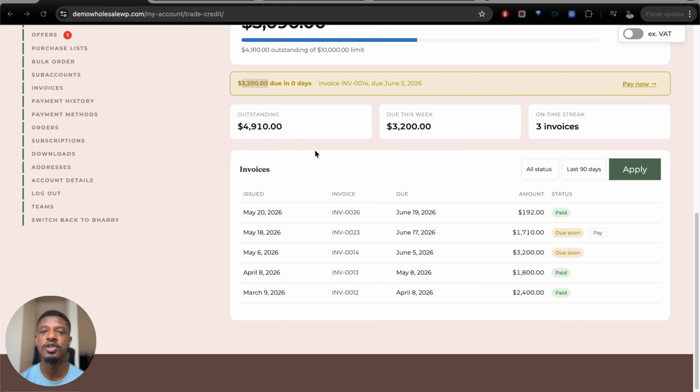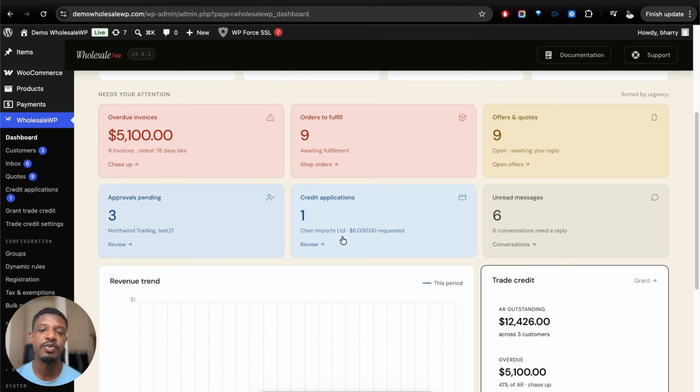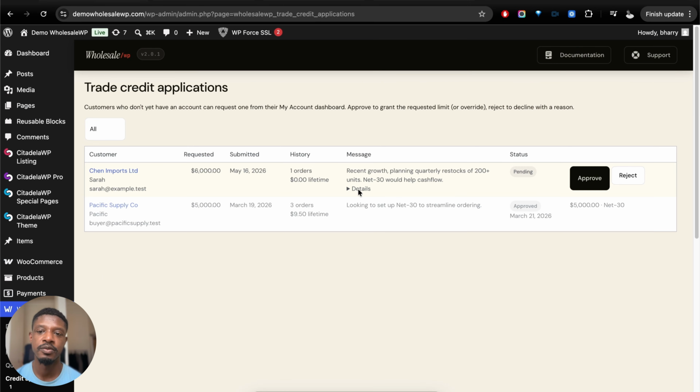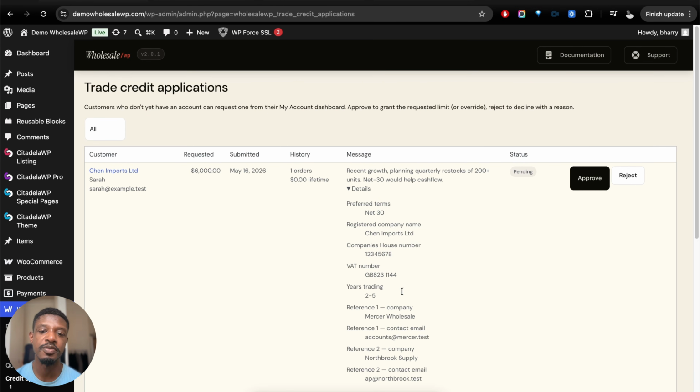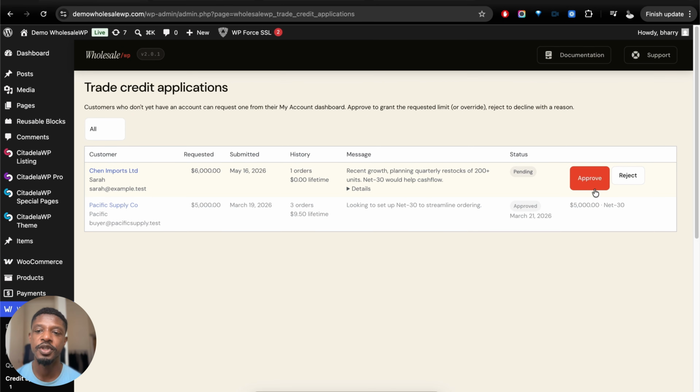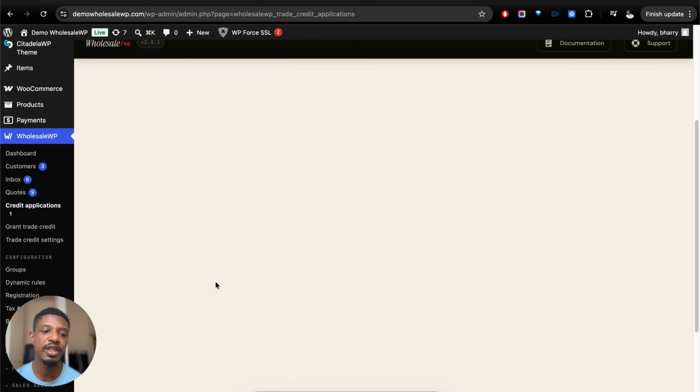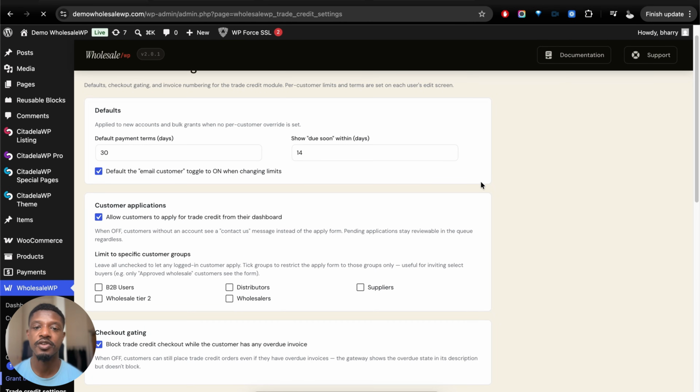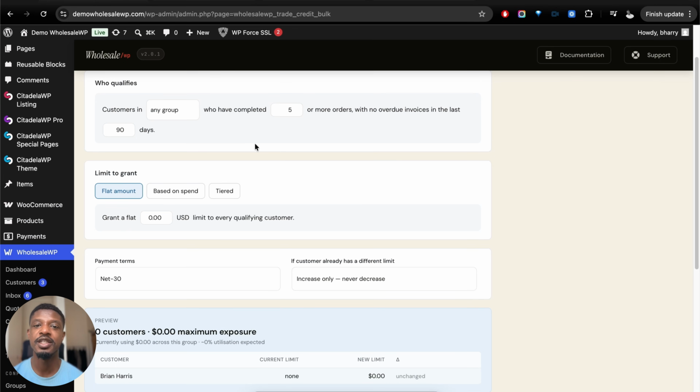I'll also show you what it's like for a customer to be onboarded. So I'm going to quickly switch over to our backend so you can have a quick view of what that looks like. We can see that we've got a trade credit application here. When we click on it, we can expand it to see the information they've provided. We can approve or reject this application. Let's go to trade credit settings, and we'll go to grant trade credit. This is where we can bulk grant some of our B2B customers additional trade credit.